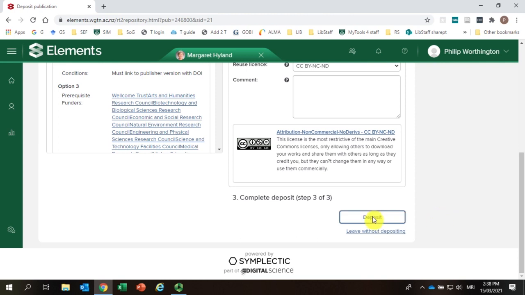Now once you click the deposit button and make your deposit, this accepted version of your article will feature prominently in our Open Access repository, and it will be discoverable in Google, Google Scholar searches and the like.